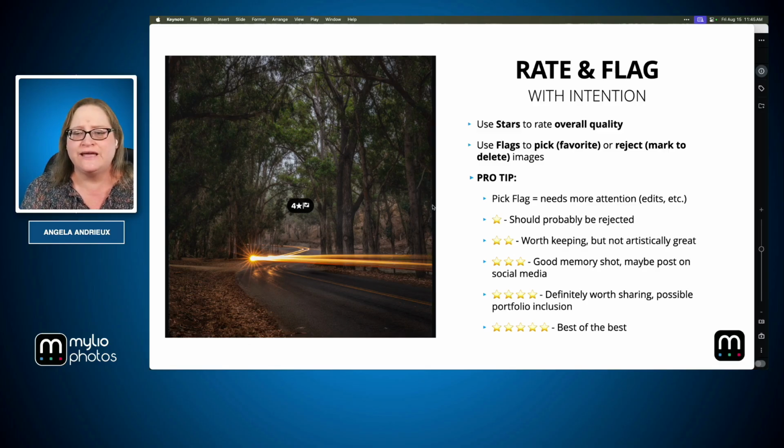The next thing I do is with the star ratings. Typically I do this after I've gone through and done my editing, but again, a 1 star should probably be rejected. I don't take the time to add those very often. 2 stars, probably worth keeping, but not artistically great. Again, I don't really bother marking those because I'm not going to do anything with them. You certainly can. It's a personal preference.